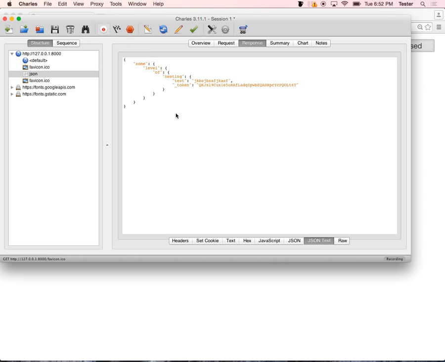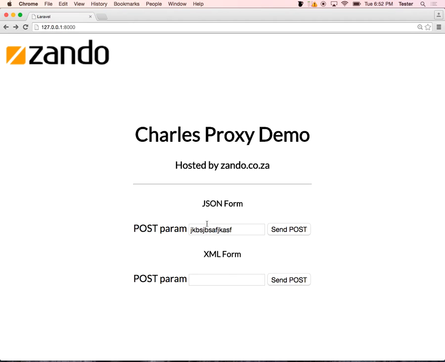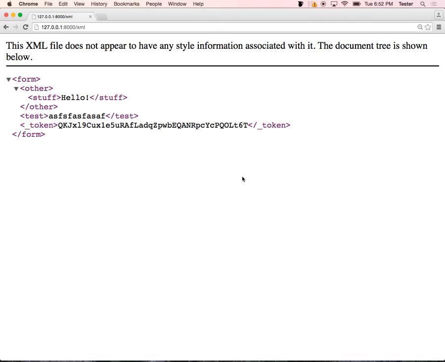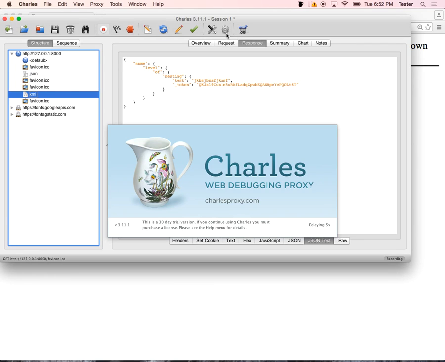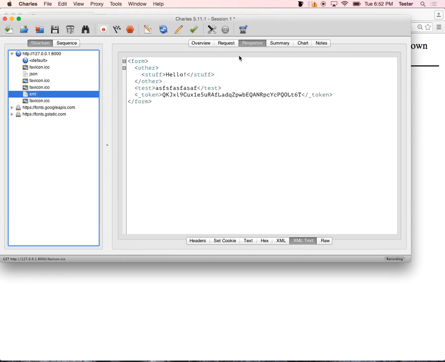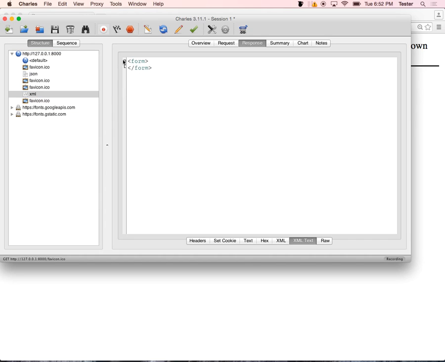Yeah? Right. It can do the same thing for XML. So if we send some stuff through as XML, that's the response that comes back. And there you get one of those little annoying Charles messages. That's why you should buy the software. Okay. So here's the response that comes back. There we go. XML. You can open and close these nodes.